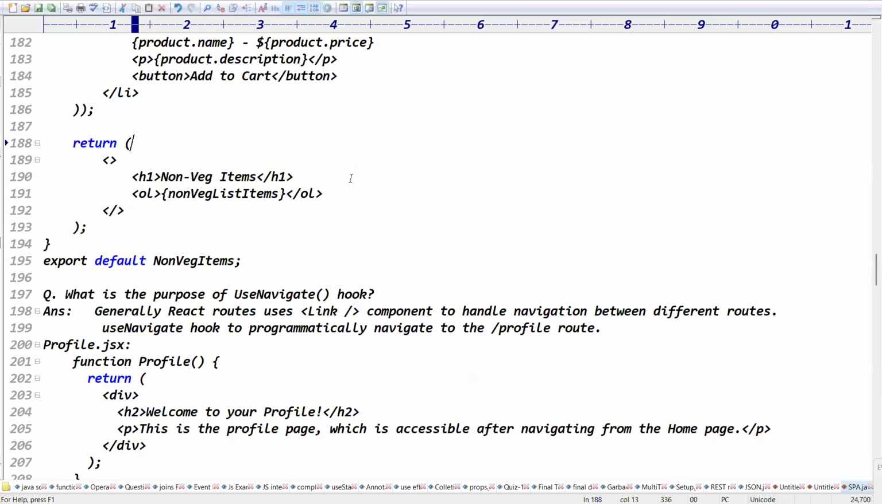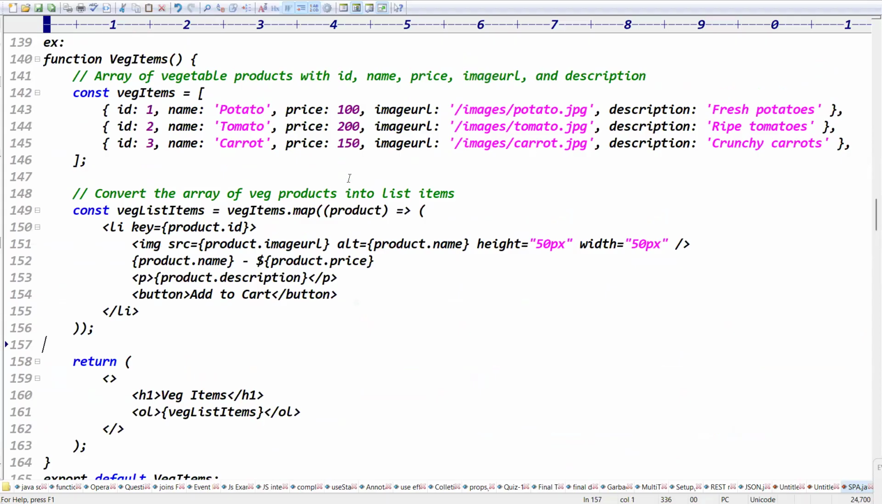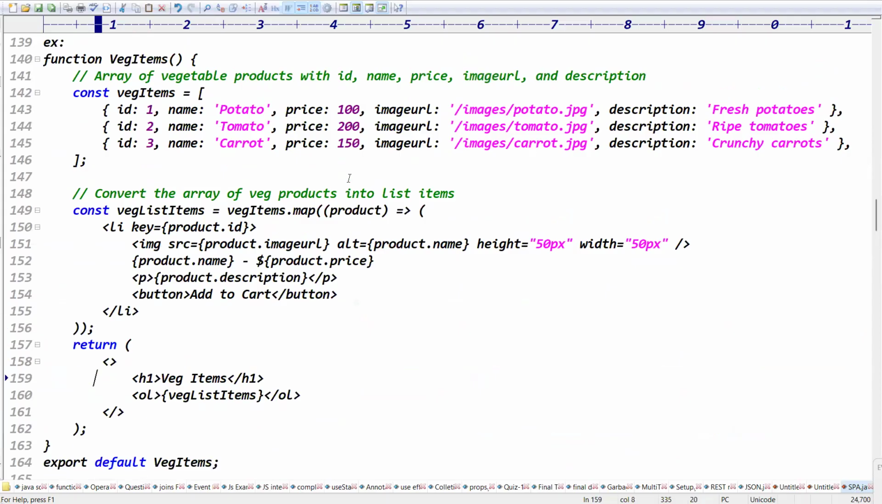Just I'll show you this code. That's enough, right? Veg items enough. Non-veg items remaining, you do. You take the code. That's all. Array of vegetable products converted veg items like this. SRC folder. Image SRC. What is the argument? Image not found. Just a moment.